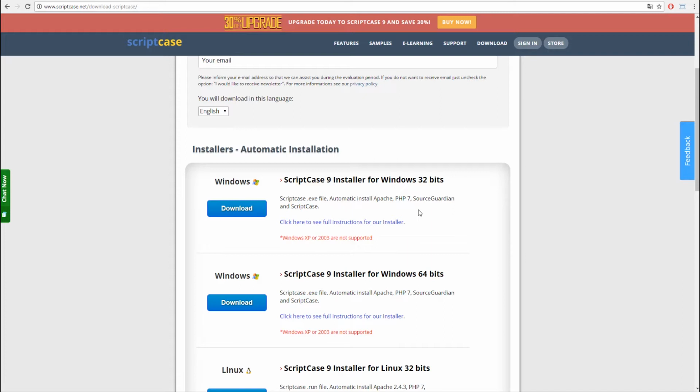So when you install Scriptcase 9, Scriptcase will build a new environment for you. It's not the same one you're using for Scriptcase 8, because we need to install the new PHP and the new encryptor. So when you download here, it does not affect your older version, your previous version. Let me open my environment to show you.